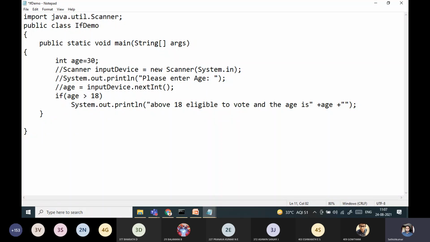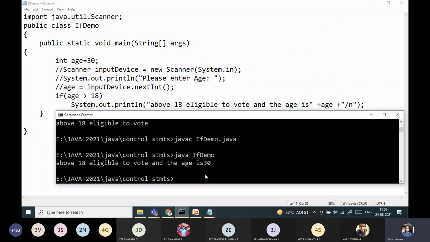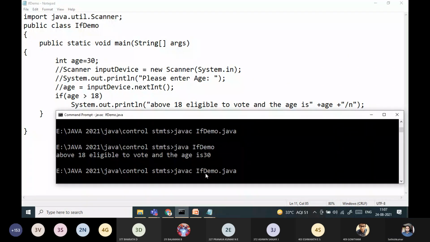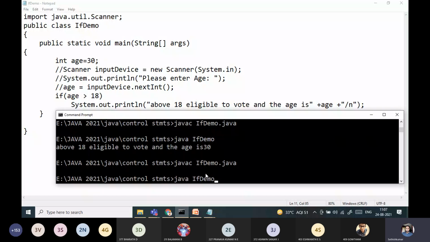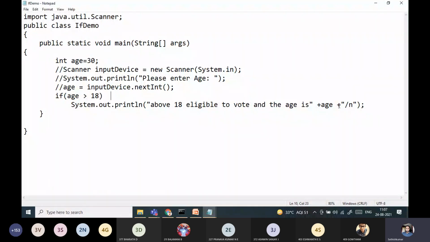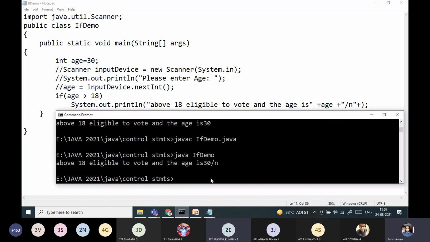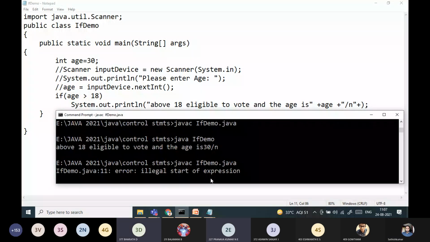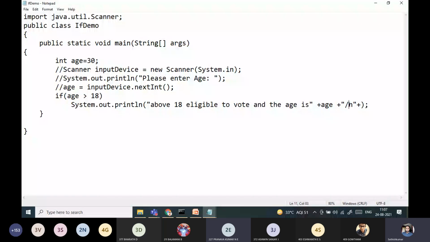We call them escape sequences. Slash n in the sense this will be printed in the next line. It's a backslash, oh sorry, slash.